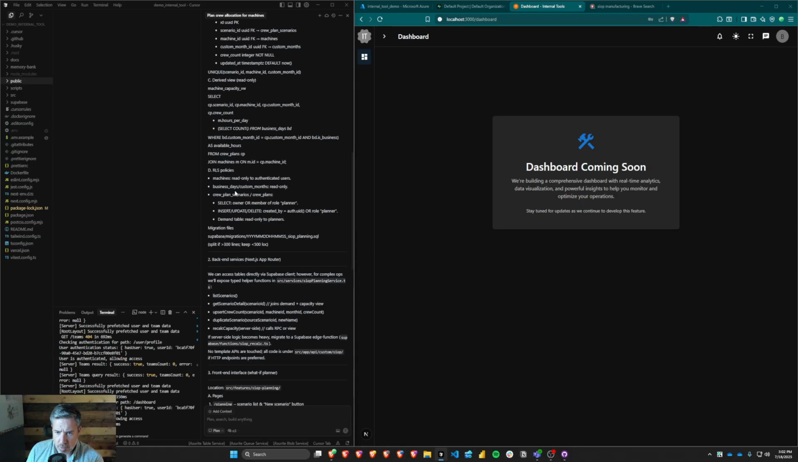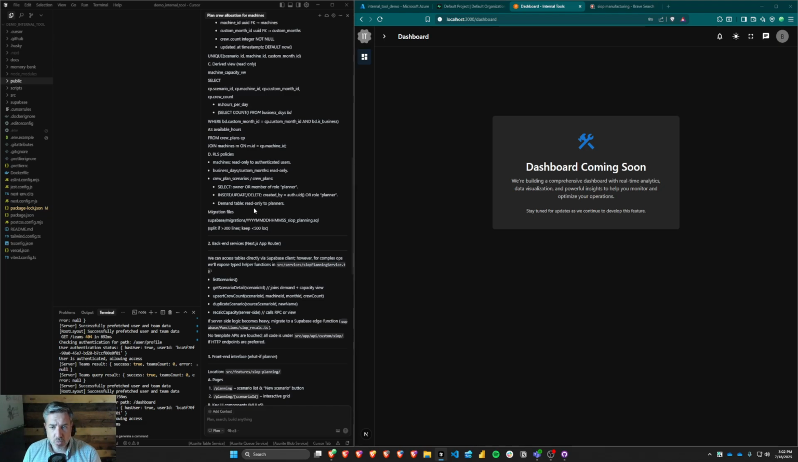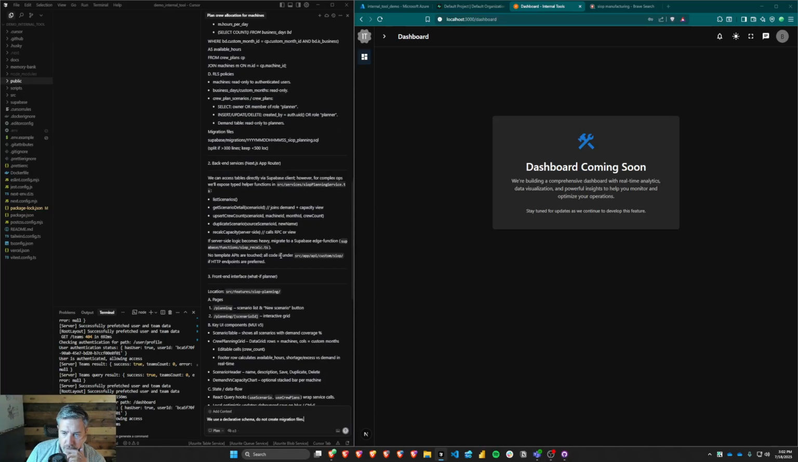We'll have to have some RLS policies, and then build a migration file, though we don't want that. We always want to say this, it's in my cursor rules, but for some reason it's not triggering. I guess it doesn't trigger on planning, which is: we use a declarative schema. Do not create migration files. I'm going to show you what a declarative schema is here in a minute.